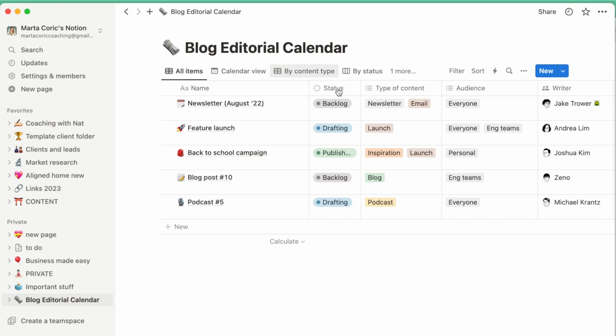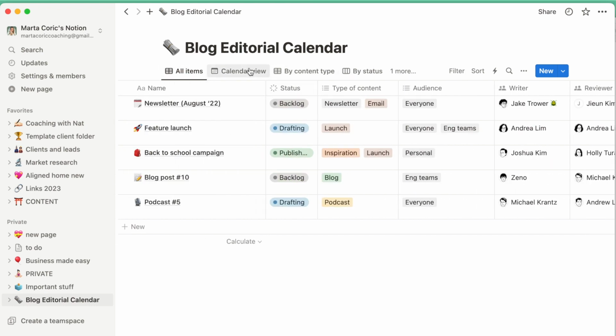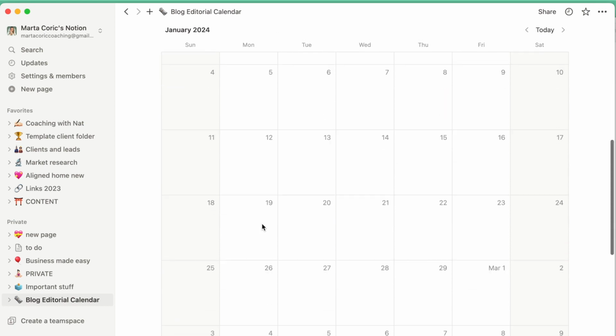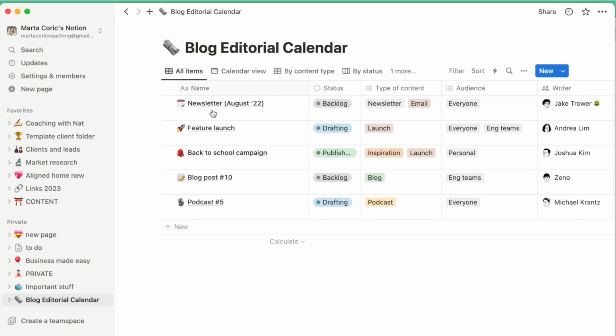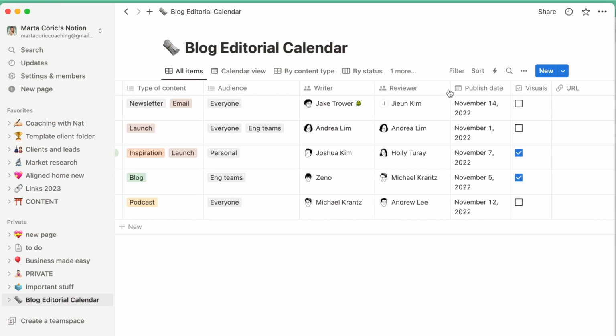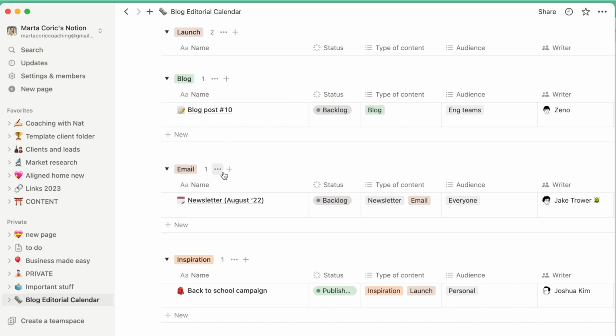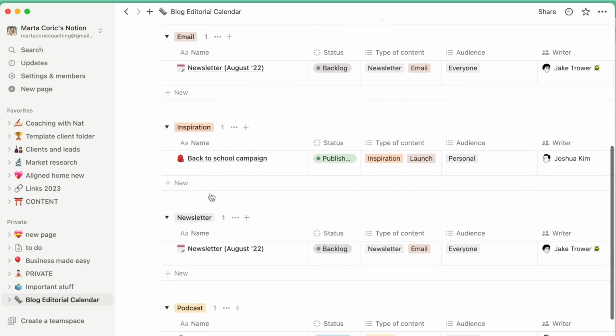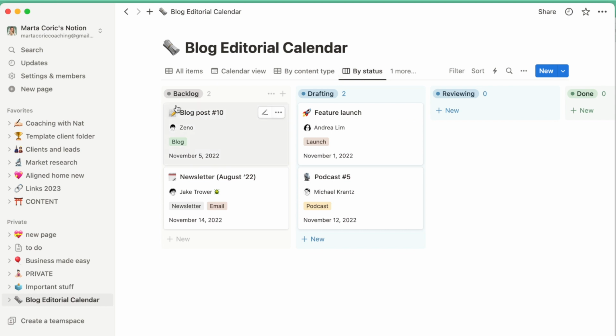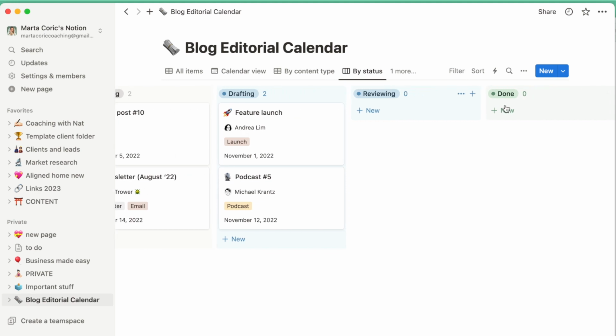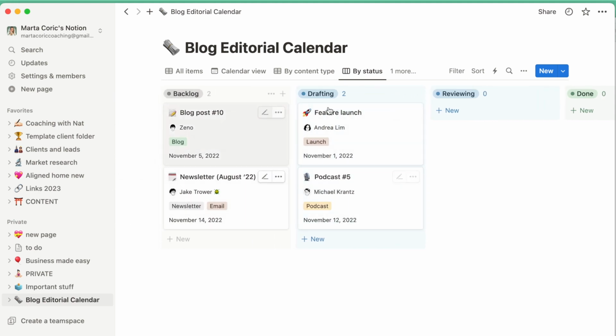this template has a table, and then this table has different views. So you can view it as a table, you can view it as a calendar, which is then, if you have here a published date, it will show this in a calendar when it is, by content type. So you can have different content types, and then a table based on that, by status. So what is happening, is it to do, is it in progress, is it already done? So different things you can do.